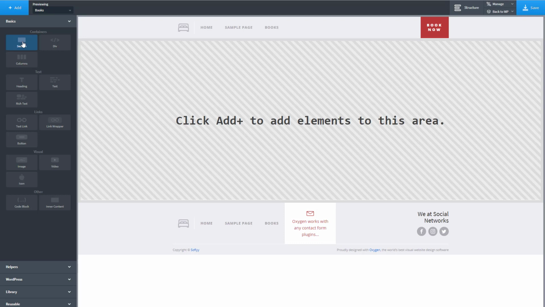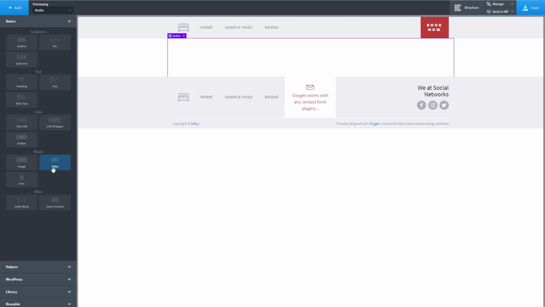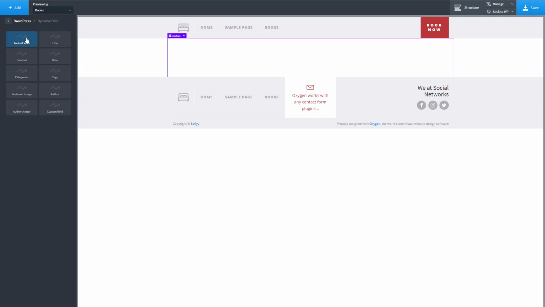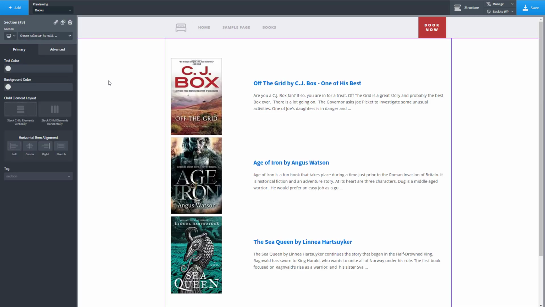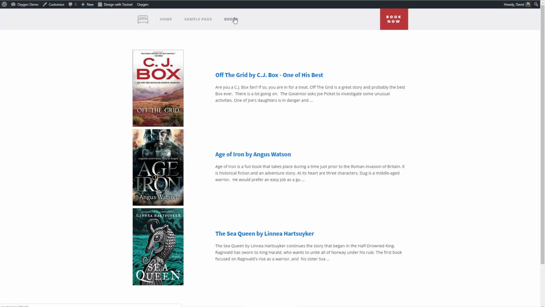Okay, so I'm going to add a section, and then in that section, I am going to add a Toolset view. And there's my view. I only have one Toolset view. If I had others, I could choose it from the list. Okay, so now let's save that and go to the front end. When I go to the books archive, that's what I have. So anyway, I wanted to show you that as kind of an integration with Toolset that's nice.